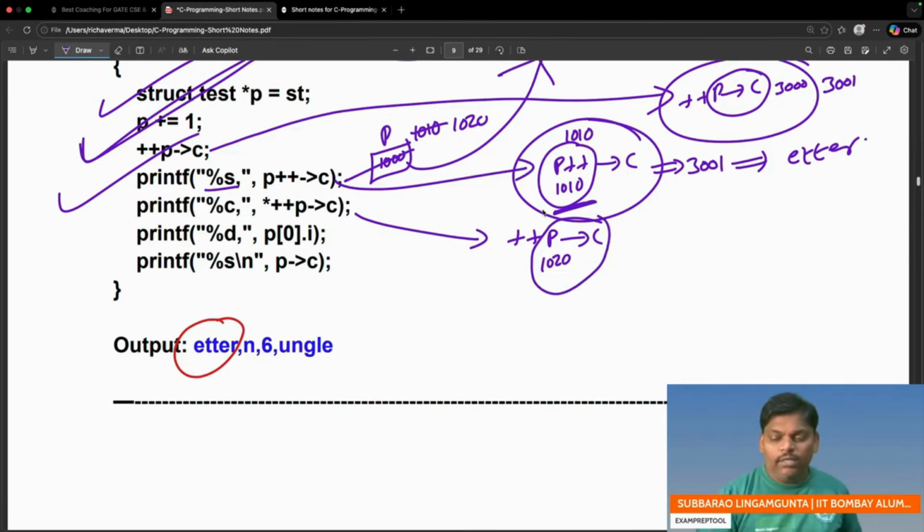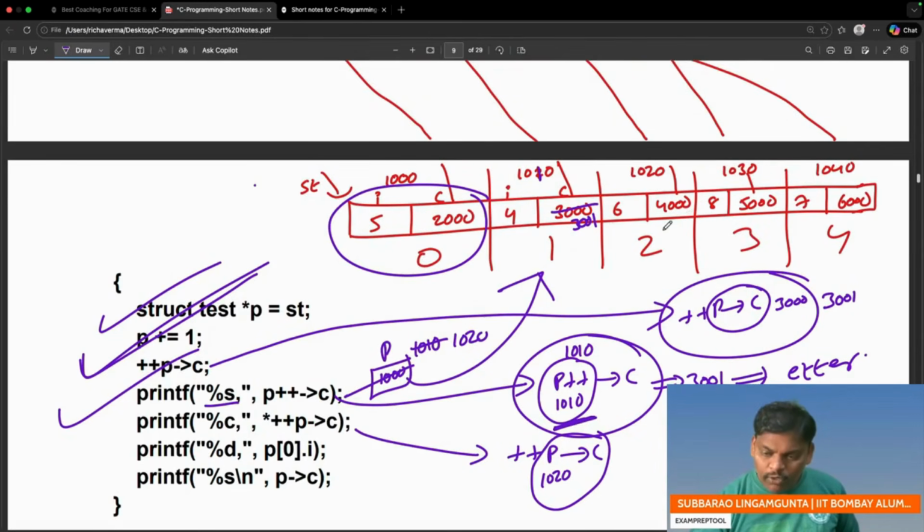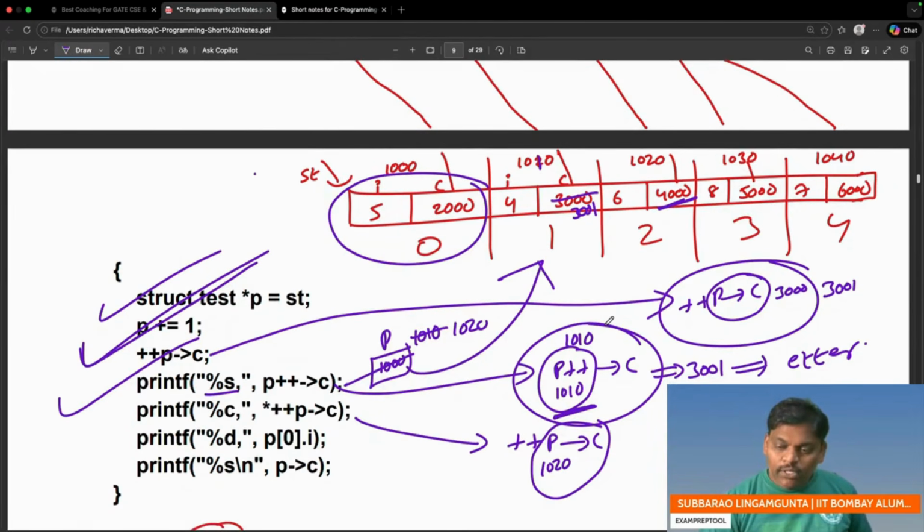1020 arrow C is going to be this. I think 4000. 1020 arrow C, it's a 4000 plus. It became 4001. Check if I am doing anything wrong.